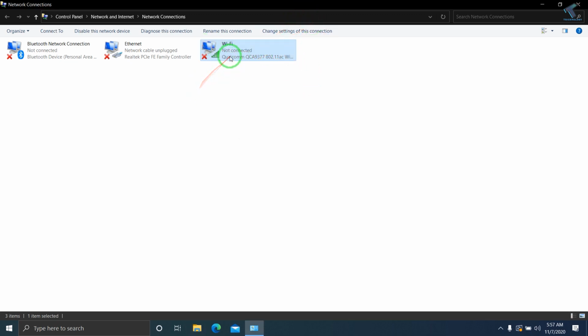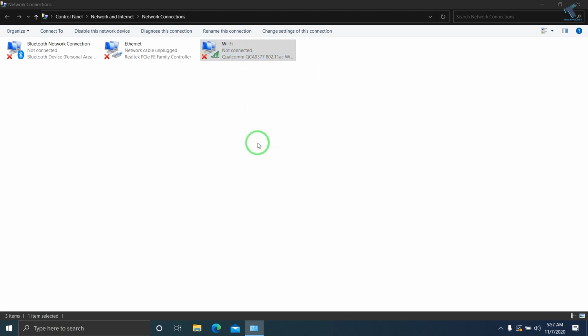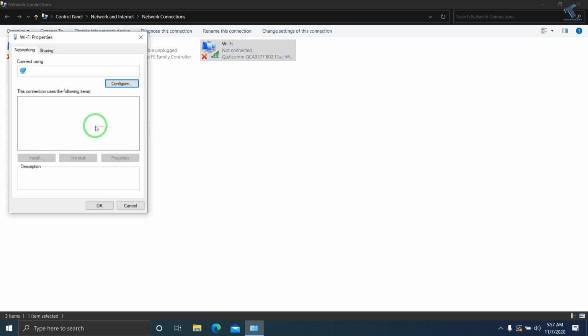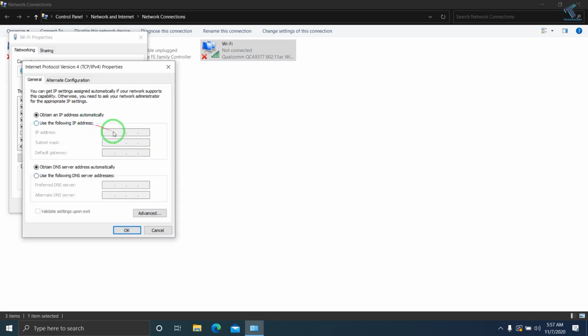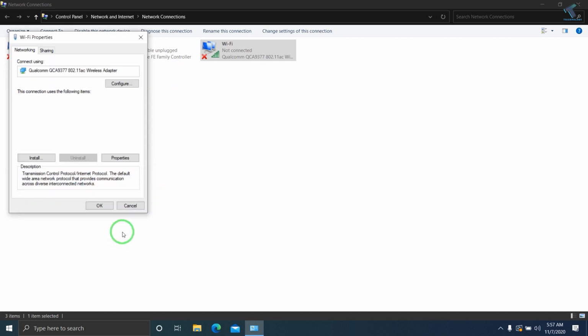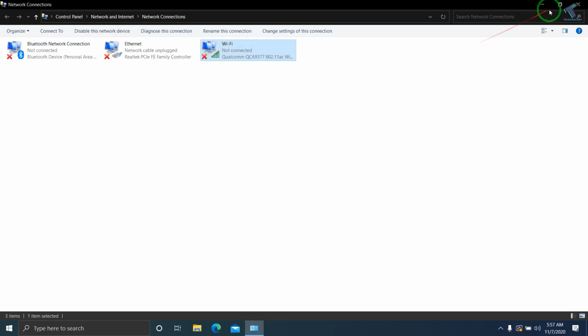And also you have to make sure that you have not put any unwanted IP address over there. So just go to properties, and after that double click on IPv4, and make sure that in my case it is DHCP. Make sure that you have not put any unwanted IP address. Okay, and after that you have to just close this window.